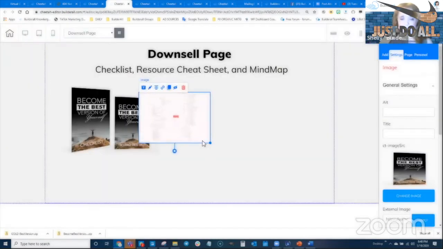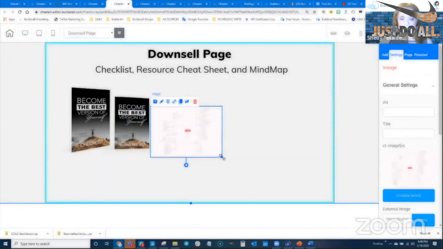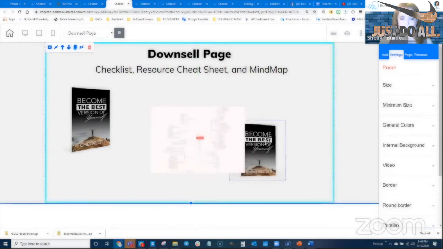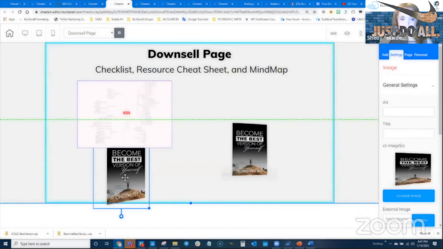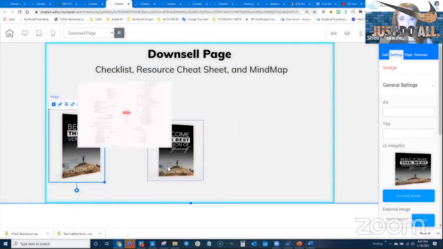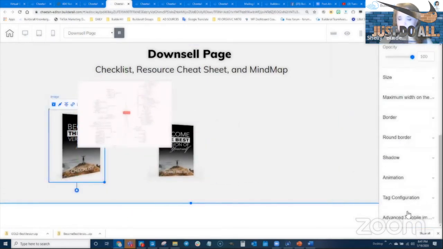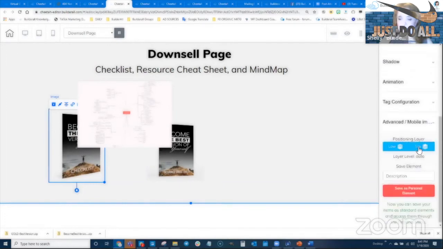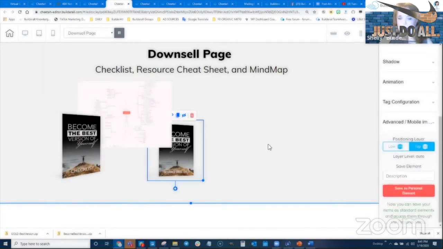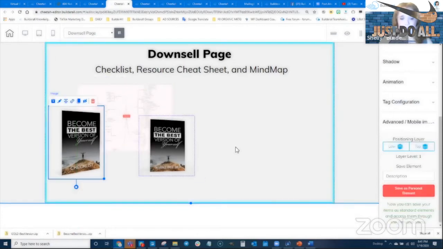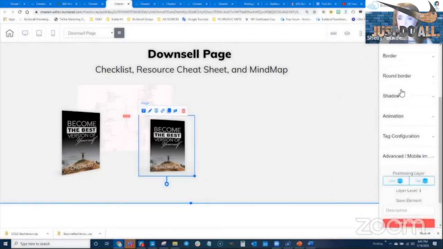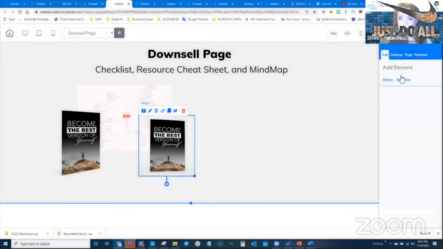So I have all my pictures, and let's see if we can organize them a little bit. So I'm going to do it like this, and then maybe layer that one on top. We'll put that right there, put that right there, put that right there. Let me see if I can layer that bad boy. So we'll go down to the bottom and top, and then up here and top, and Shazam. So we have our mind map, the checklist, and the resource cheat sheet.